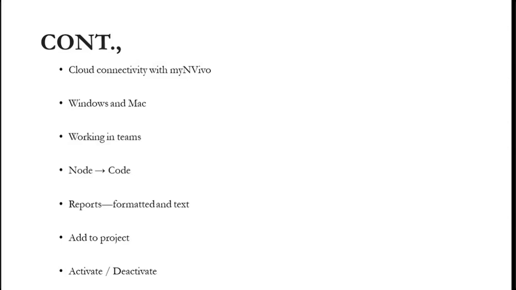Activate and deactivate. For example, the people who attended this workshop and installed the trial version, and you realize that you want to learn more and want to buy the software. If you want to install it, you have to deactivate. Of course, the trial is only for 14 days, but you have to uninstall the trial version. Then you have to install the new version.